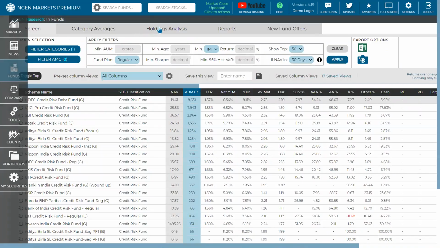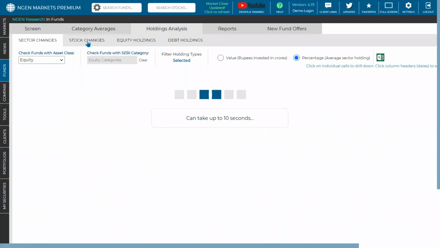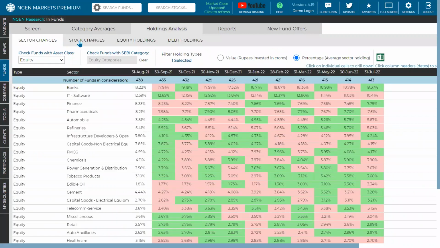And here, holding analysis. So if you just keep a note of this tab, there are many different ways that you can do it. I'll just quickly show you. First, this shows you what kind of sector exposures we have through all the mutual fund holdings, which you can look at as average percentage holding or average value held. This is focused only on sectors, not on individual stocks, which will be the next tab.